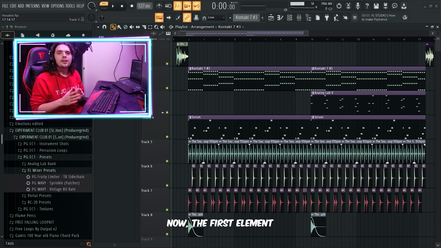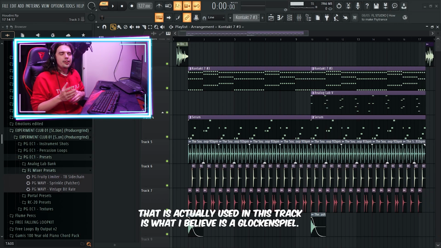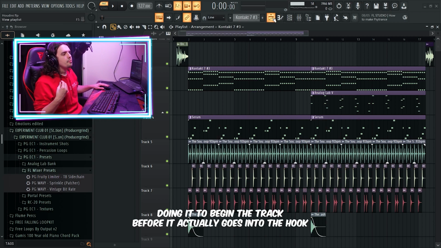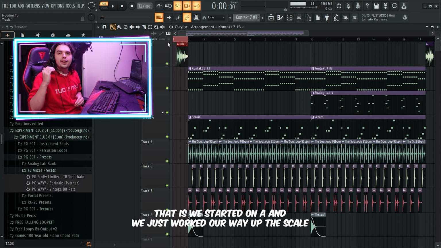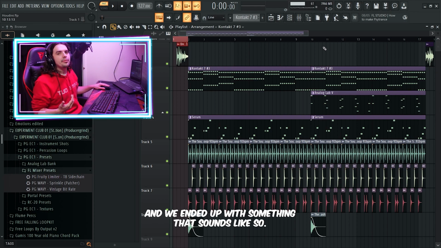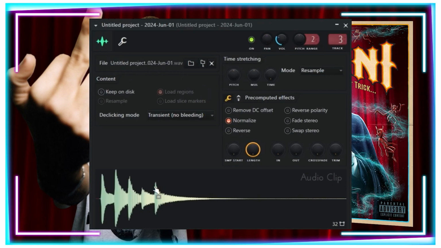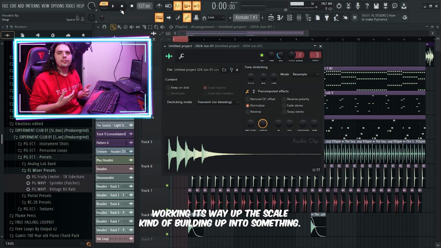Now the first element that is actually used in this track is what I believe is a glockenspiel. Now all it is doing to begin the track before it actually goes into the hook is an up run. What I mean by that is we started on A and we just worked our way up the scale and we ended up with something that sounds like so. As you can hear, it's just working its way up the scale, kind of building up into something.